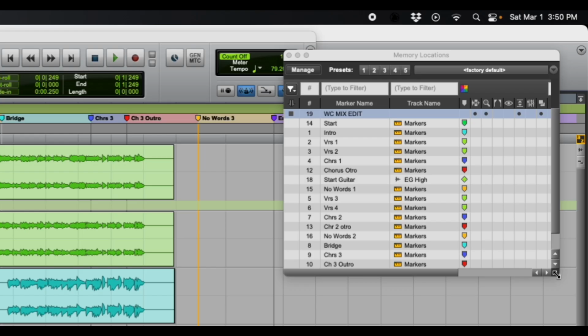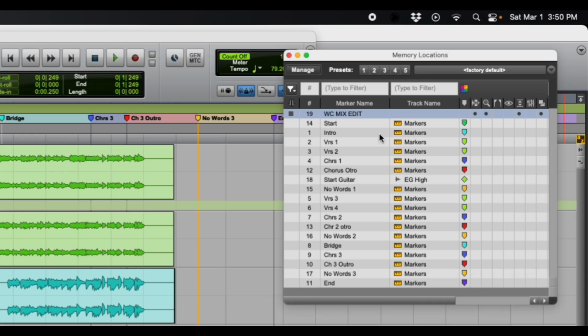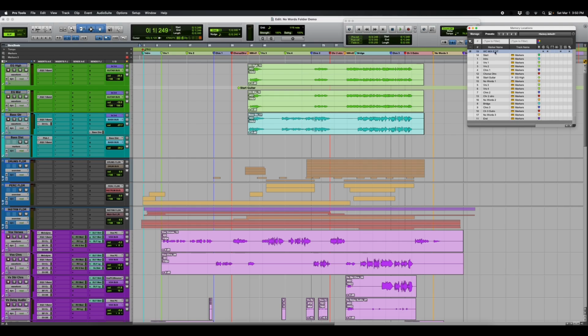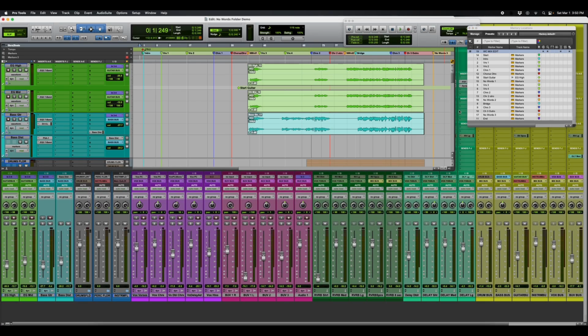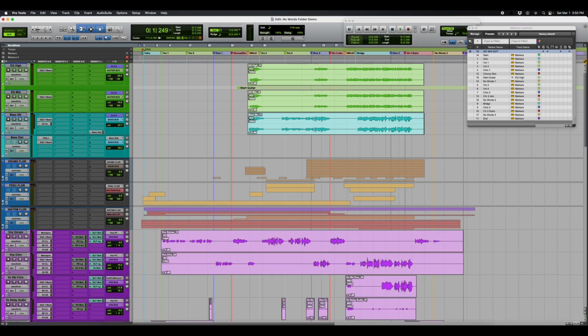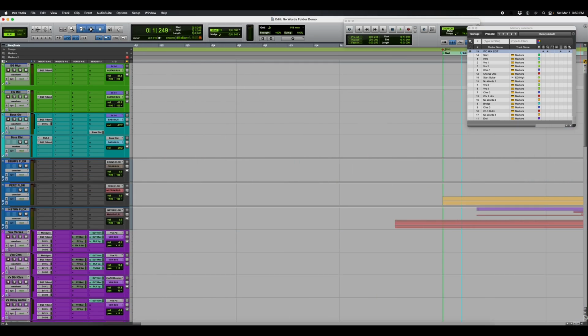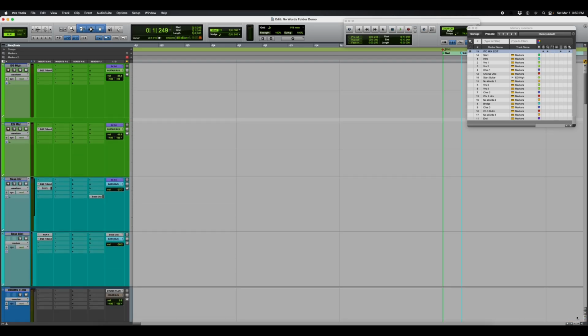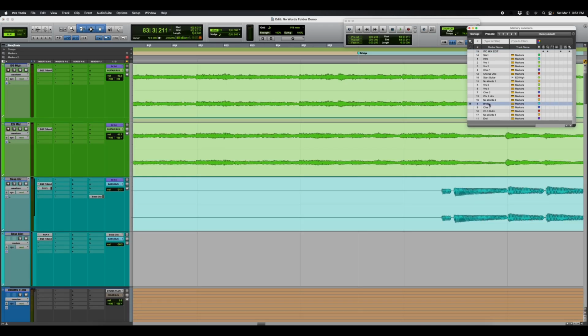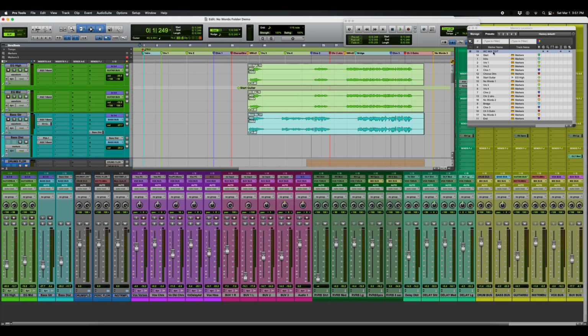And now, over in my memory locations, you can see at the top, WC Mix Edit. So we've created a kind of a marker that will pull that back to your preferred mixing configuration anytime you want. And I'll demonstrate this. Let's say we zoom out and we zoom down and we go to a different part of the song. We're in the bridge now. If I want to start back to where I was and kind of pull everything back, it's very simple. Just go ahead and hit your window configuration marker.